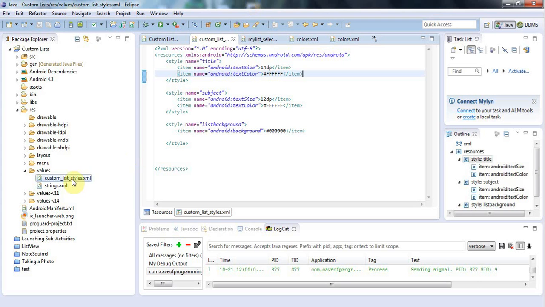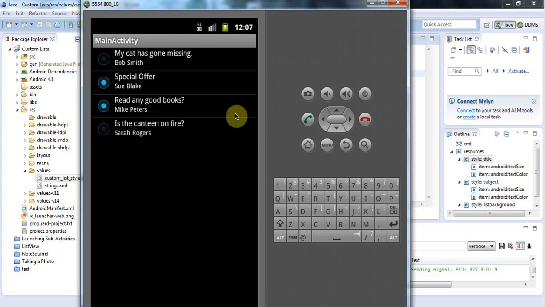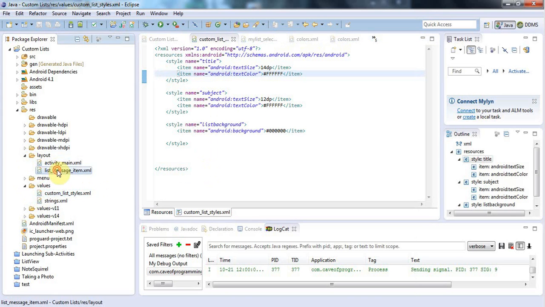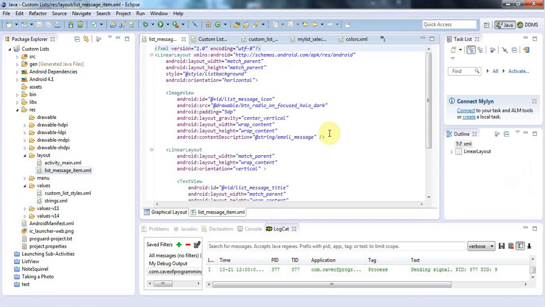Just to recap quickly, I've got an application here that demonstrates a list in Android, and each of these separate items is configured by this XML here. Sorry, not this XML. Let's take a look. Layout, list message item, here we go. If this ever opens, my computer's suddenly being very slow, but here we go.